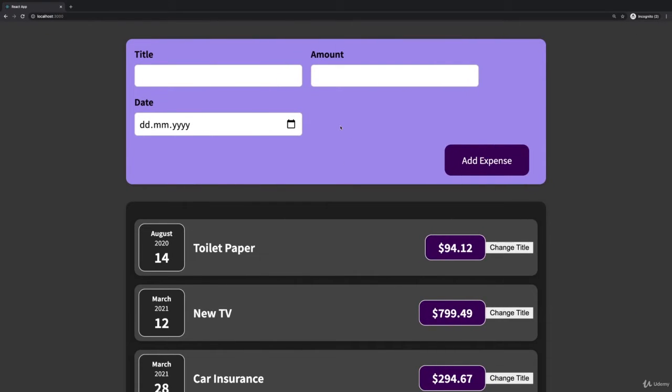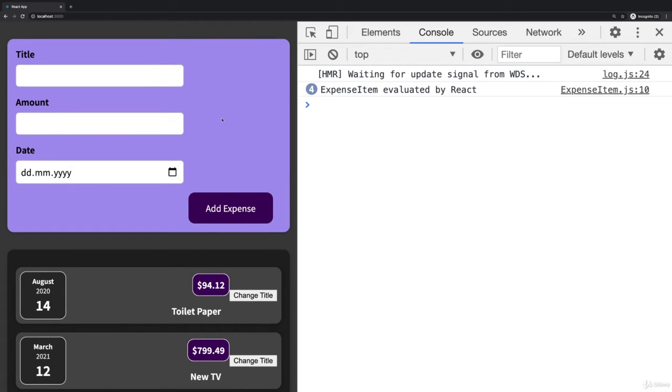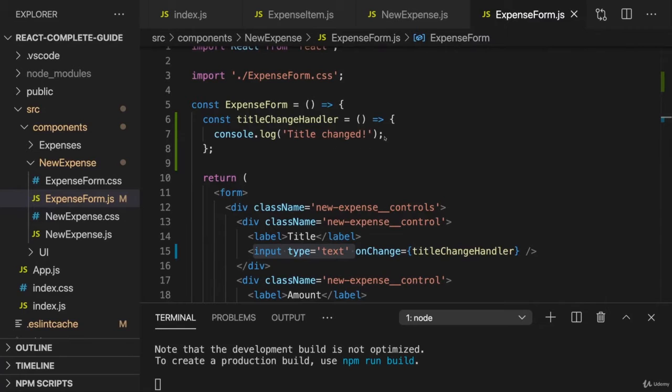So if we go back and open the developer tools, if I type here in the title, you see "title changed" for every keystroke I do. Now that's great, but typically we want to get the value the user entered. And the question now is, how can we get that value? Which possibilities do we have here?